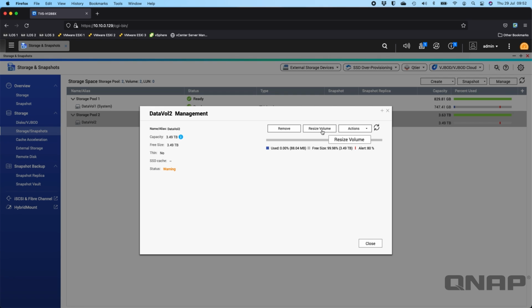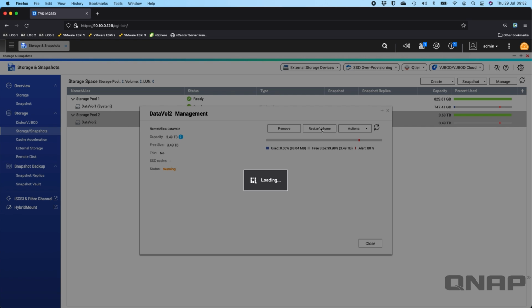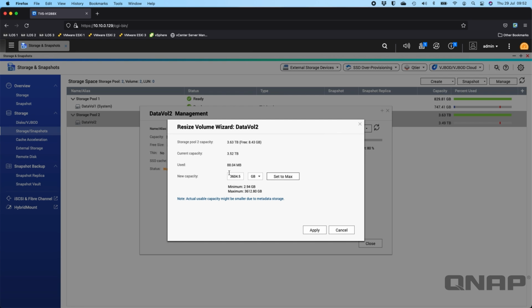Then you've got the resize volume. There's a warning right now simply because there's a RAID rebuild happening. But you'll have a resize volume option and you'll be able to set it to the new capacity. Right now the storage pool 2 capacity isn't showing the new size, so I can't expand it. But once this rebuild is done, which will take a good few hours, it will allow me to jump up to the new capacity.